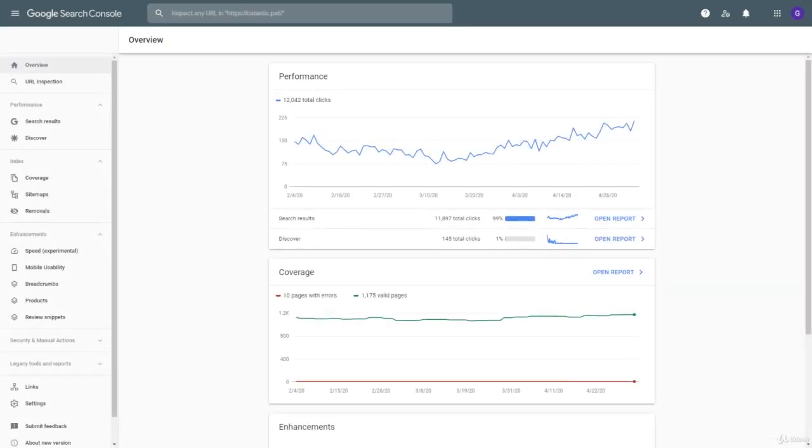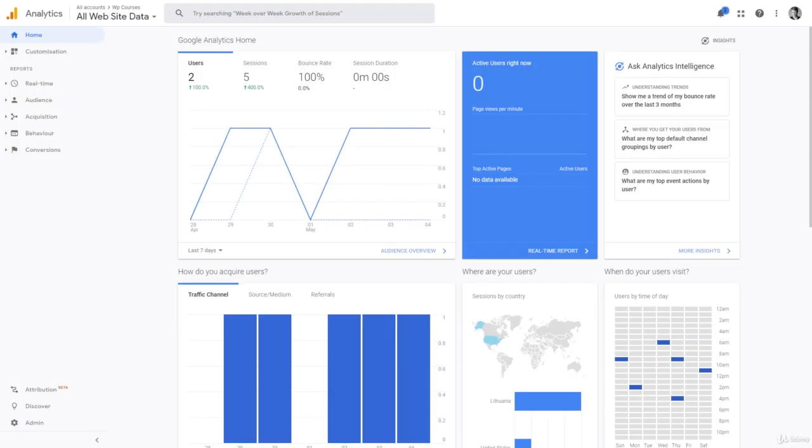But that's not all, because I will show you how to use Google Search Console and Google Analytics. These two things are very important if you want to have a successful website.